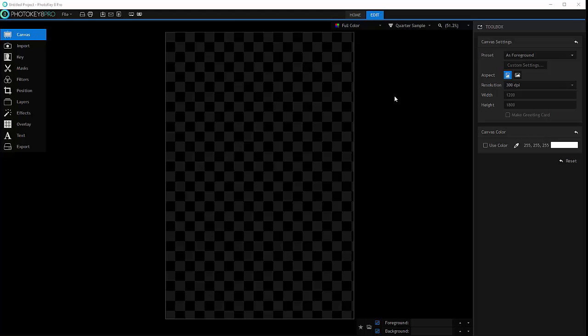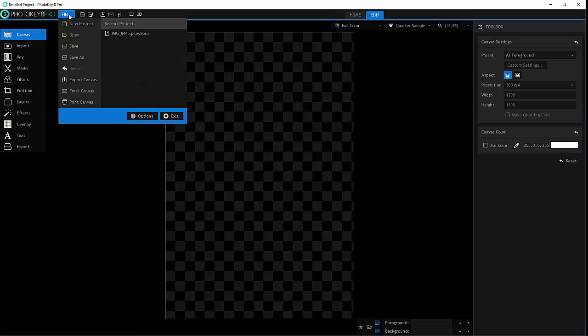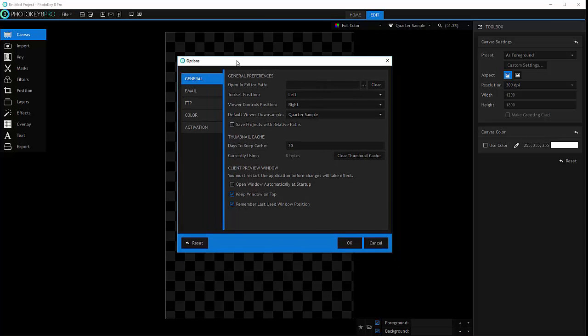Let's look closer at some properties. When we launch Photokey Pro, we want to adjust some of those options. To access them, we go to File and choose Options with the gear icon. Let's open it. You'll notice we have General, Email, FTP, Color, and Activation. Anytime you change something, you can reset to the default value.